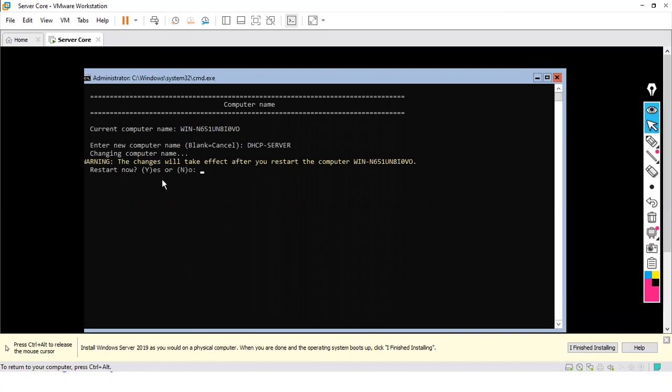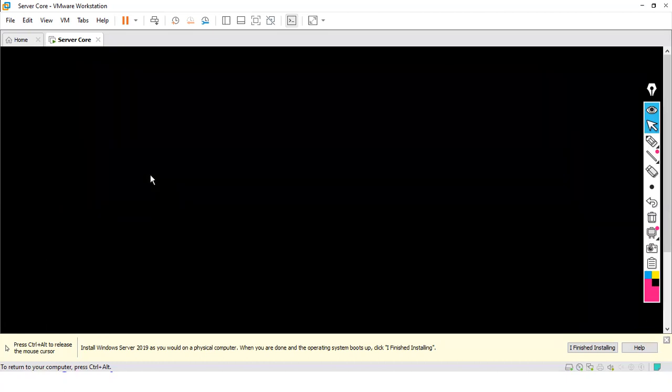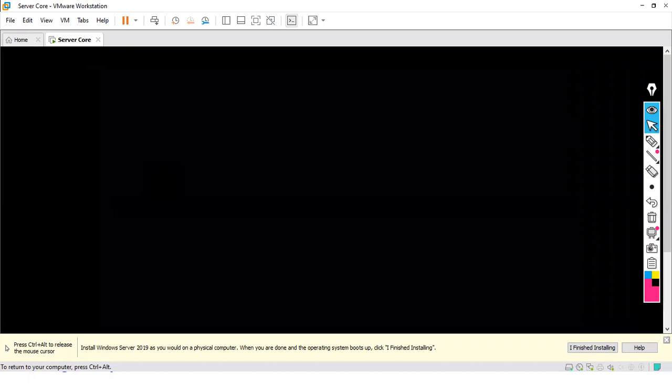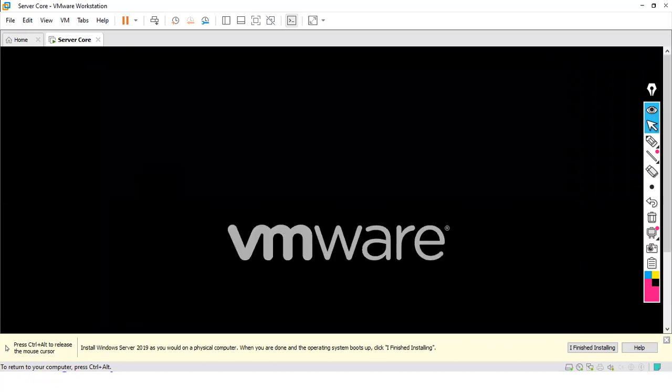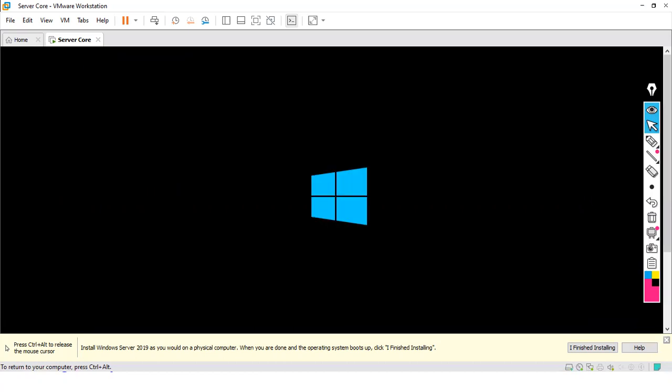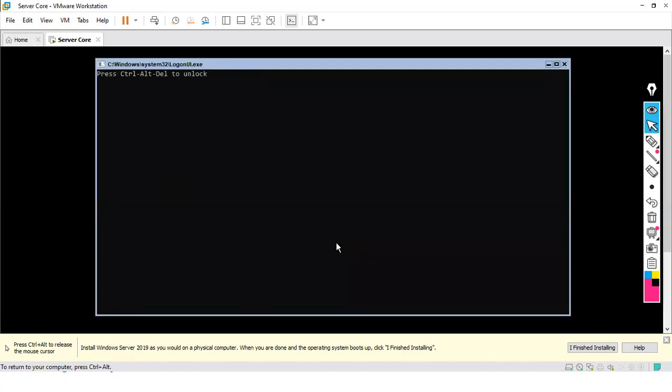And after changing the computer name, again with CLI also, we need to restart the computer. So we will type Y to restart the computer. So these are the basic settings, and you can go to that menu and you can configure the server by selecting the numbers there.